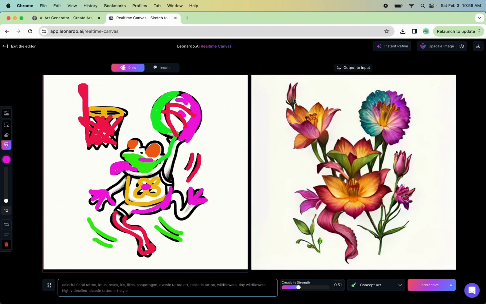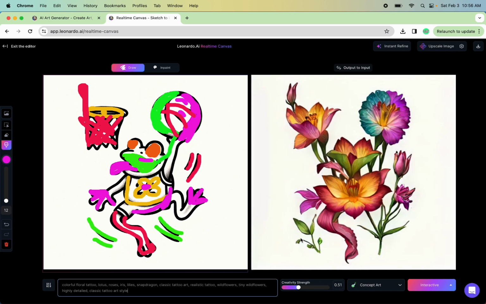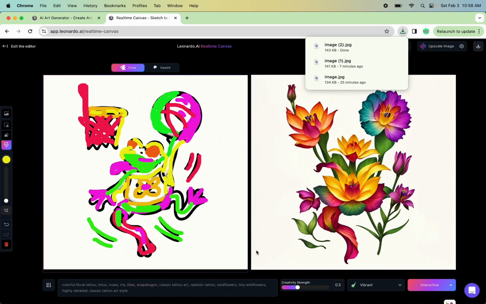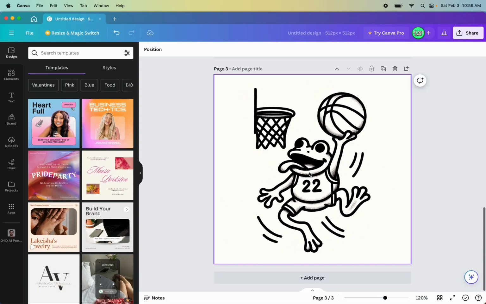You can really see how the shapes match the shapes that we've got. Not perfectly, but you could cover it over. So let's say we like this one. This is pretty good, right? Let's go instant refine on this one. Then I'm going to download it. Bring it into Canva. There's our little guy there.